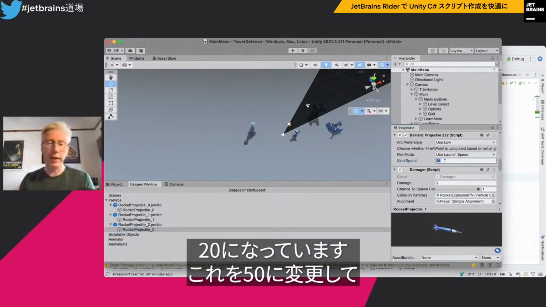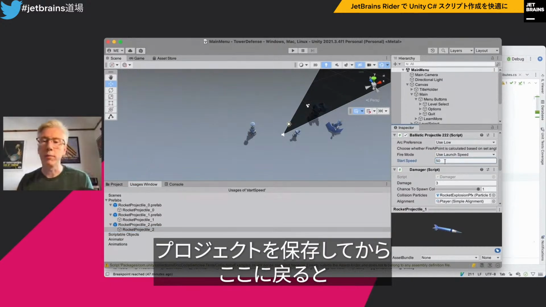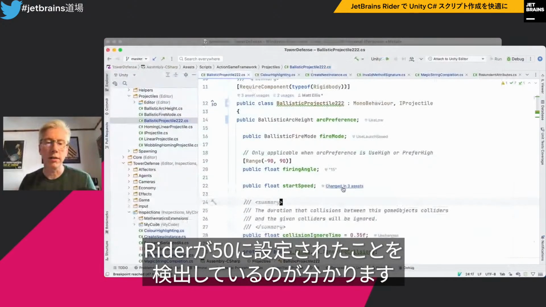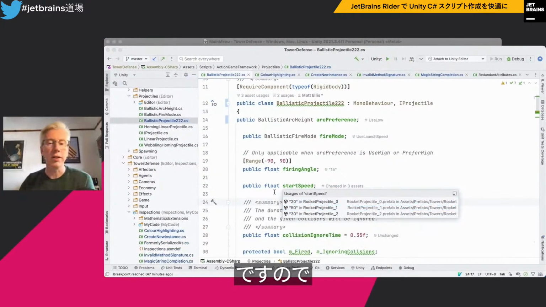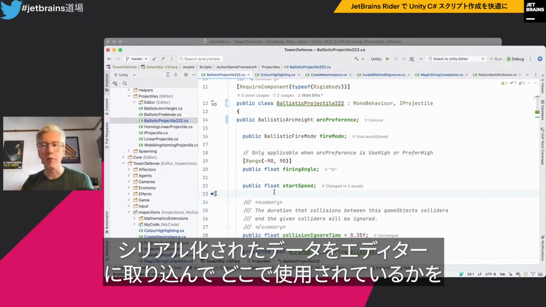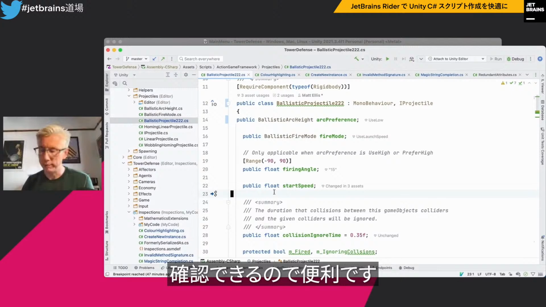And if I change that now to be 50 and save the project, if I get back here, we should then very quickly see that Rider has picked that up as being set to 50. And so it's a great way of bringing that serialized data into your editor and seeing where it's being used.